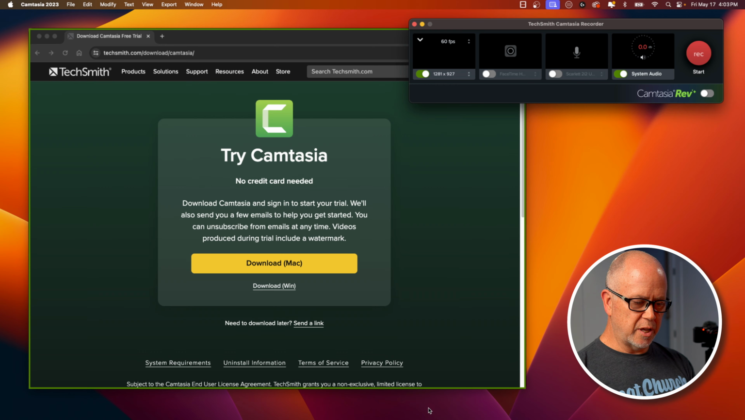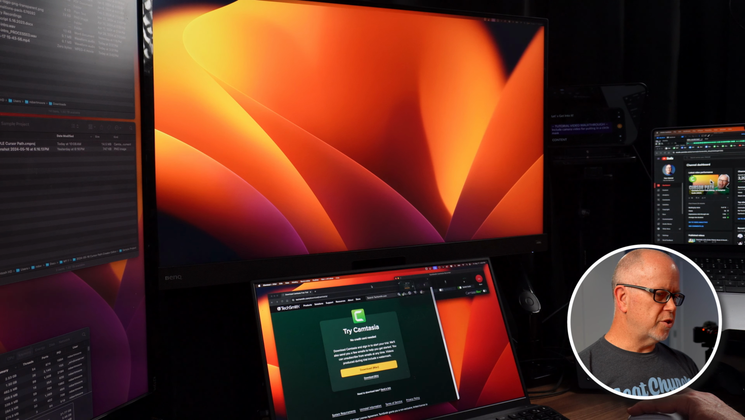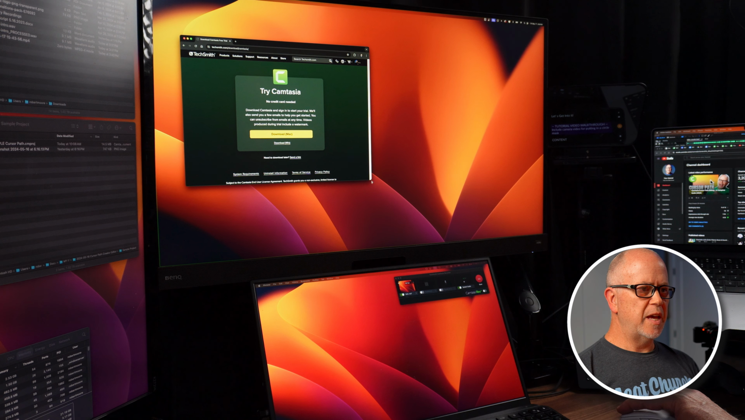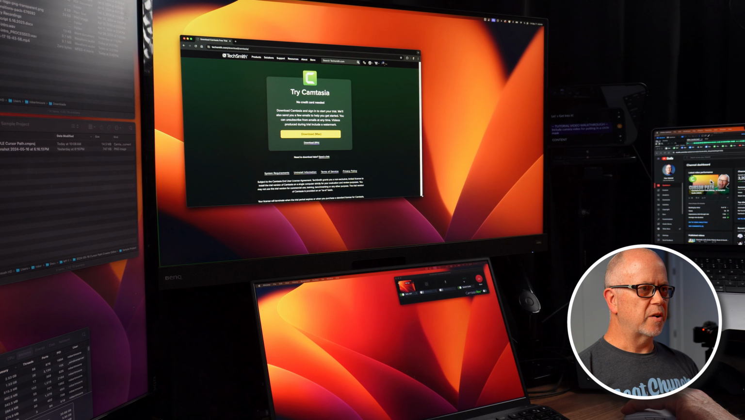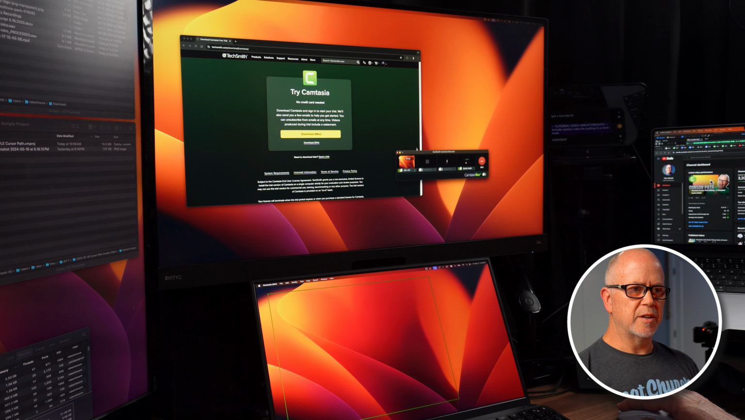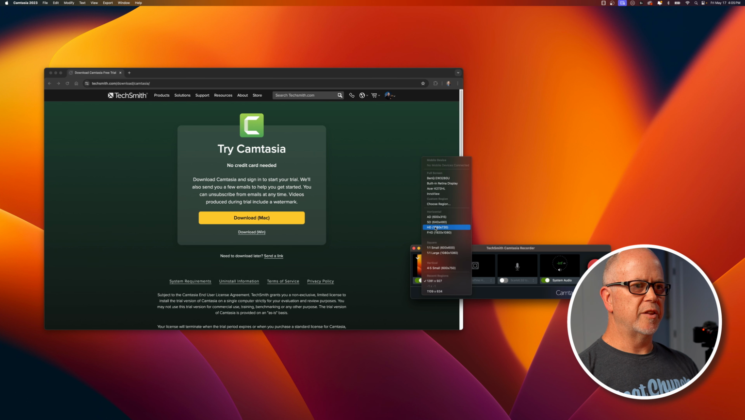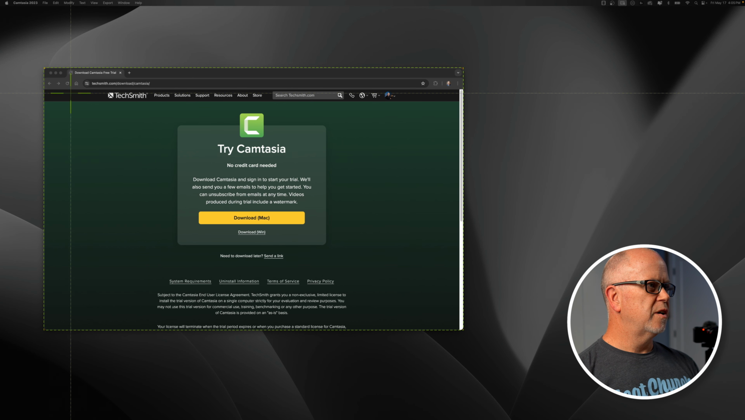So let's cancel out of here. What I'm going to do is move this back up to the main monitor up here, okay? And now let's bring the TechSmith recorder up here. Now we want to choose a region on the larger monitor. Let's click on choose region, okay?